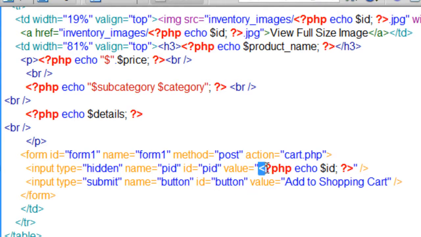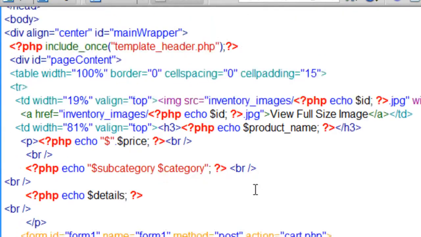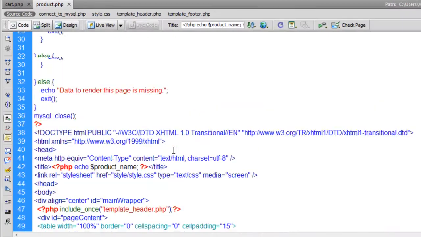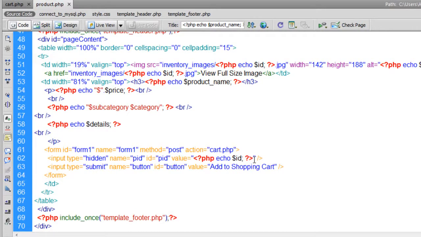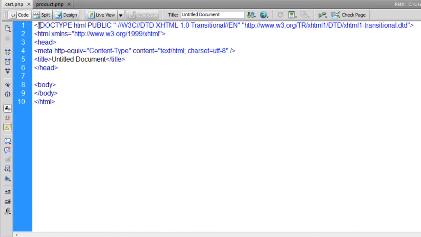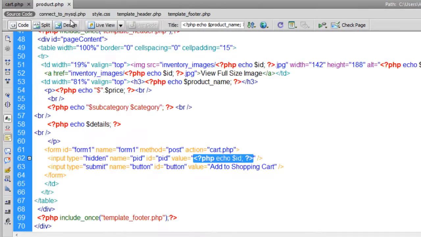The value is this ID for this product, because we're on the product.php page. But that's what that variable is going to be set as. So your cart.php page, which we haven't even started to assemble yet, is going to know which variable to scoop up, the variable named PID. So that way the cart knows what item from the inventory to add into the shopping cart.